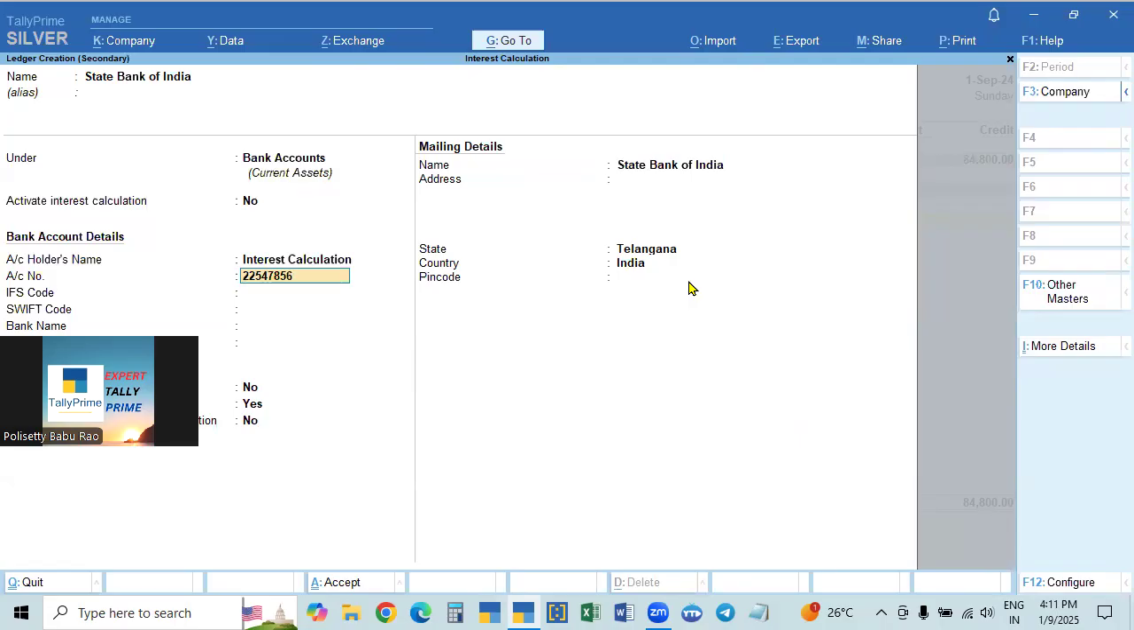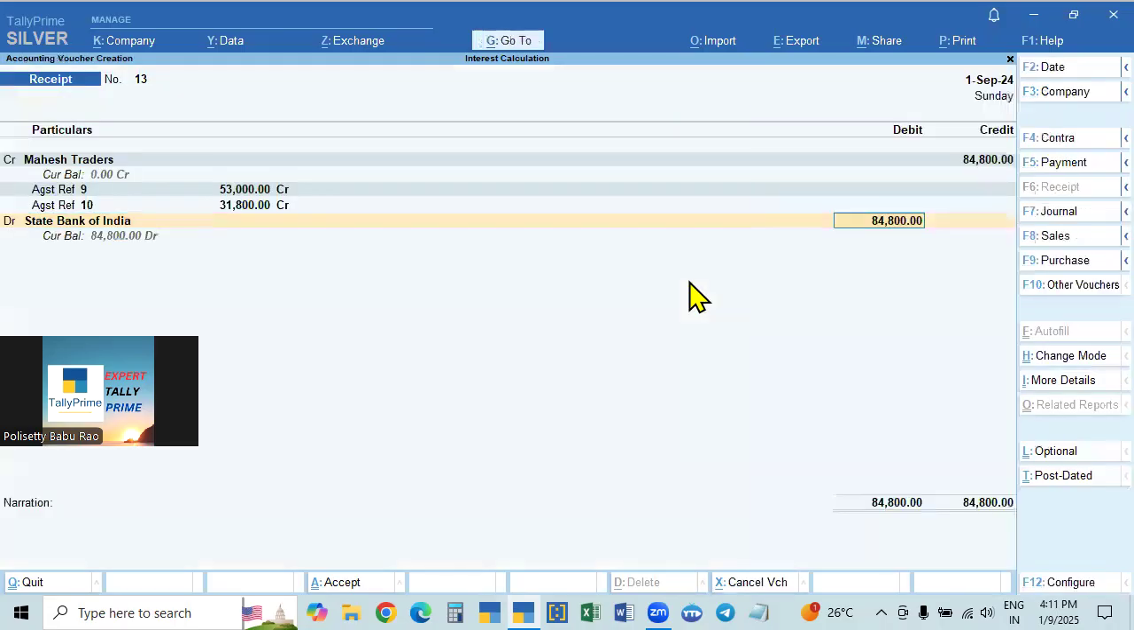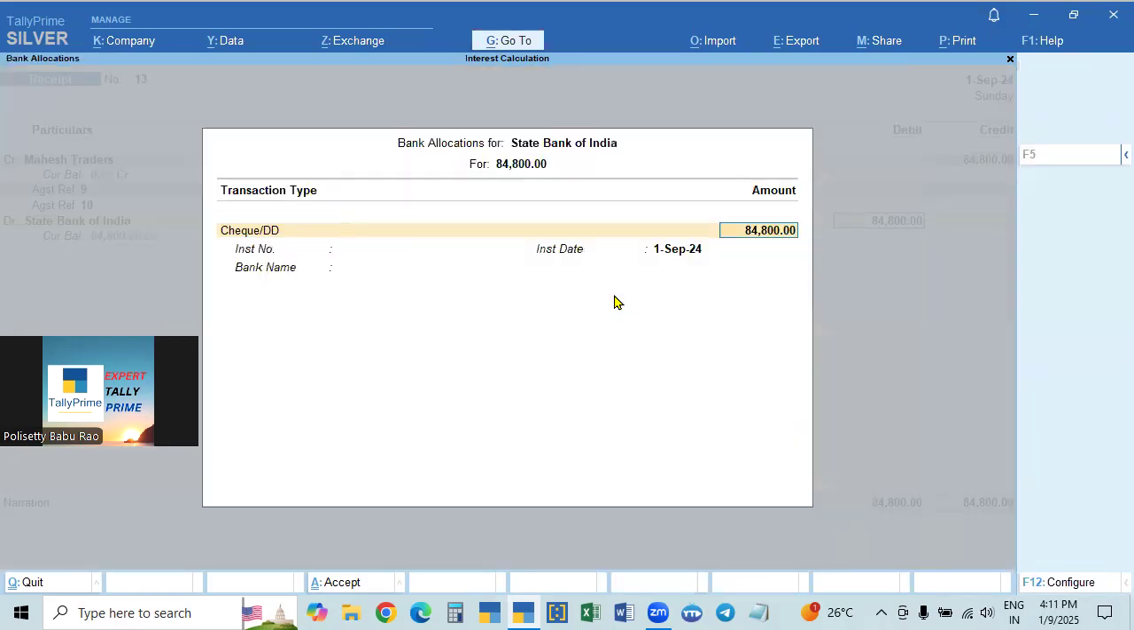And the account number, IFSC code, all these details we will get. So now State Bank of India is debited 84,800, newly created. So that is the debit balance, and Mahesh Traders' status shows the amount is paid. So the balance is nil. Here, we received the value through bank from him. He will give the check. So the check number is given by him, and here the bank name is our bank, and this is the check given by him.